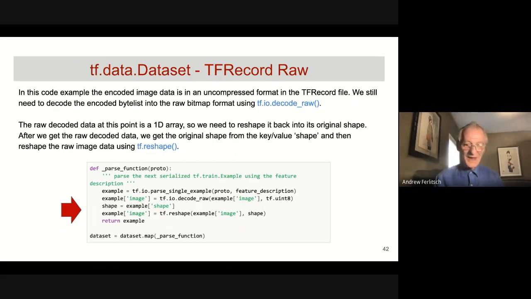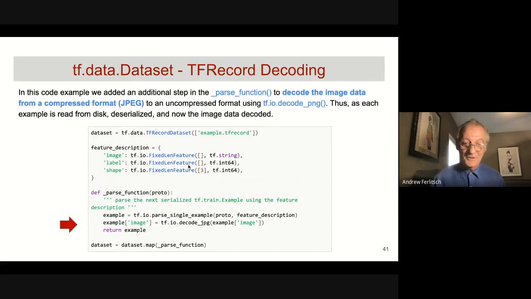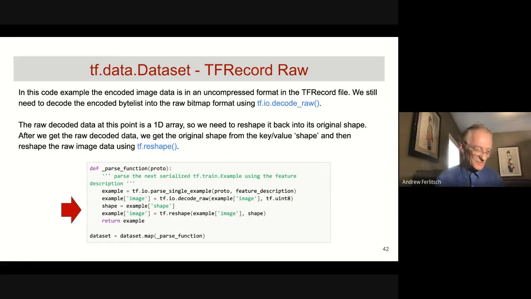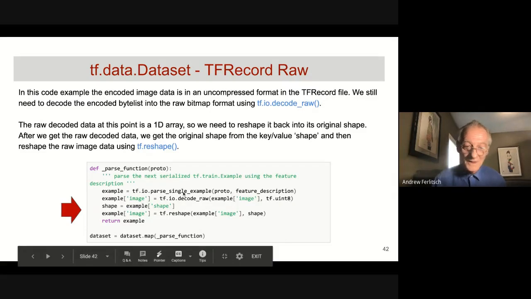Okay, now, in the previous one, the data is stored in a compressed format. In this one, let's say we've stored the data already uncompressed, so it's in that raw format. So we're not going to decode it as a JPEG or a PNG and so forth. It's already uncompressed. So we're going to use the method instead called decode_raw. Okay. And so I've added this little extra step here.